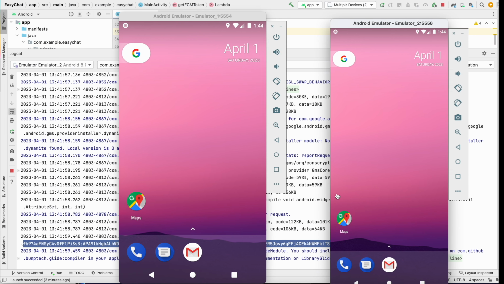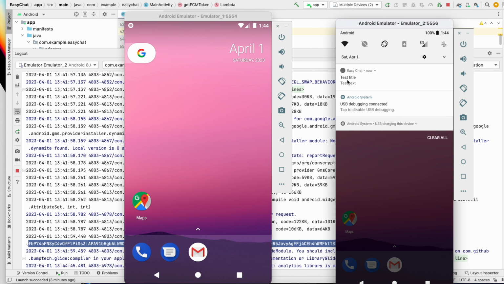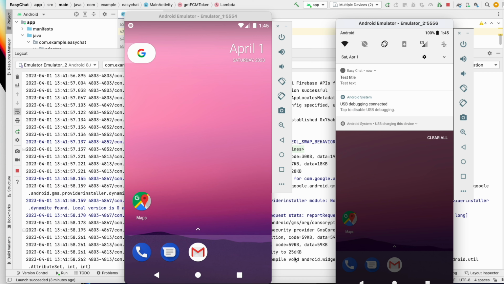Go over the application. As you can see, we have got our first notification. We have application name, test title, test text. So we have the notification. Since I have copied the token of emulator 2, it is coming over here. So our test notification is working fine.